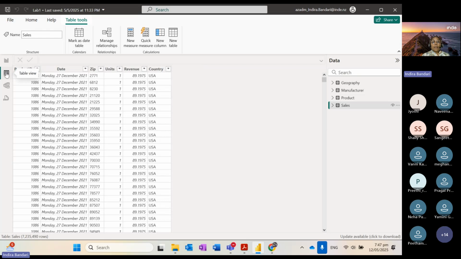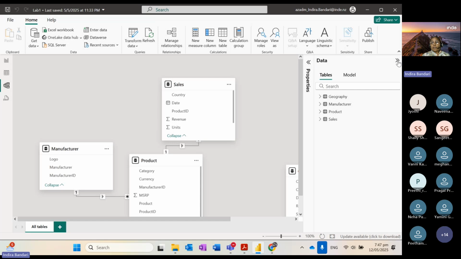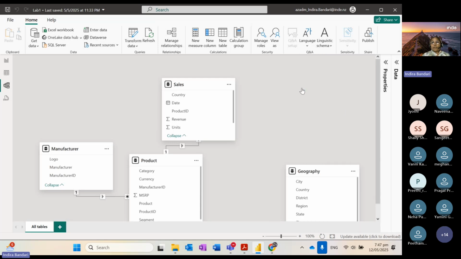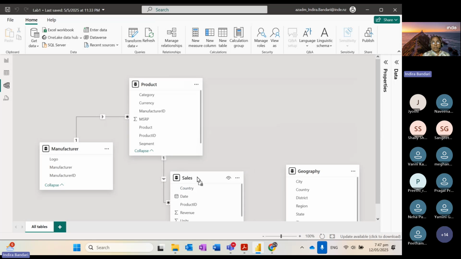So that is the table view, and here is where you see the actual model. I think Preeti mentioned the diagrammatic view. This is where you define the relationships between the tables. This is the sales table, which is the fact. Usually it is called a star schema, because the fact table will be in the center, and the dimension tables surround it.